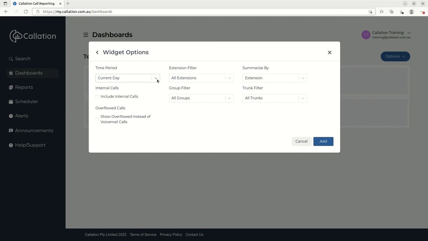Time Period will allow me to select the window I want to report on. In this example I will select This Week, which will display data from midnight on Monday, through to now. Extension Filters let us configure which extensions to display data for. You will always have an All Extensions option, but additional filters can be created by administrators within the configuration area. Here I will select Accounts Group, which has been pre-configured ahead of time.